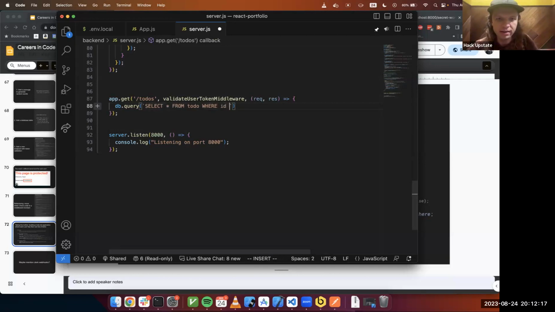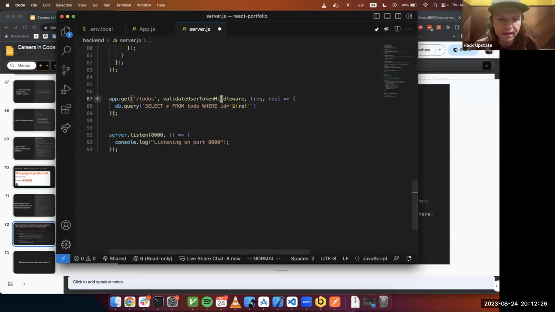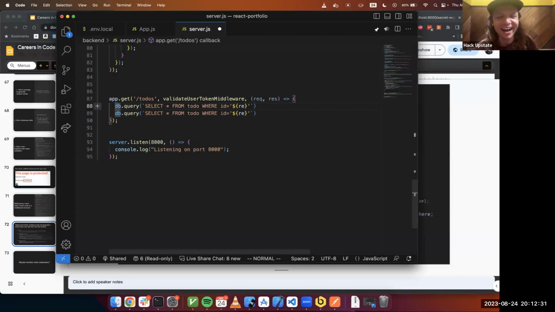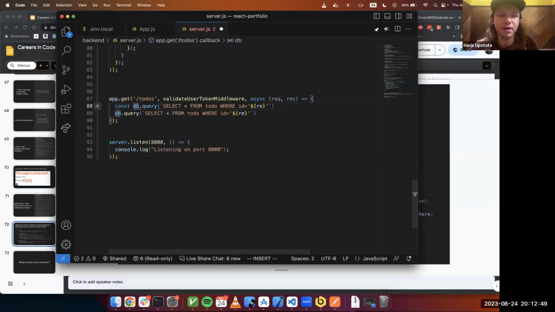So where ID equals, and then... actually, I'm gonna do this the easy way, but we could use a join like we talked about yesterday to do this. But I think you all had a bit of trouble holding on yesterday with that, so I'm gonna avoid that for now. I'm also gonna make this async because I just want to use async await, and I want to make things easy for myself here.